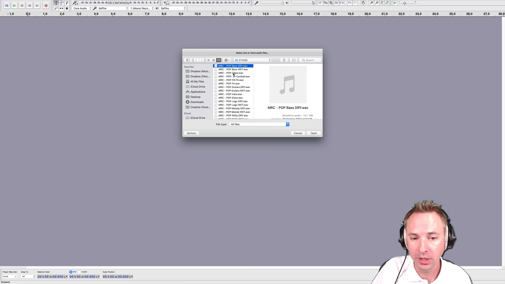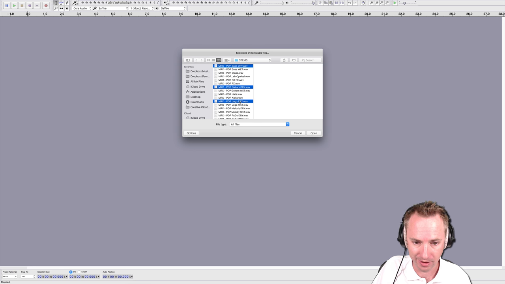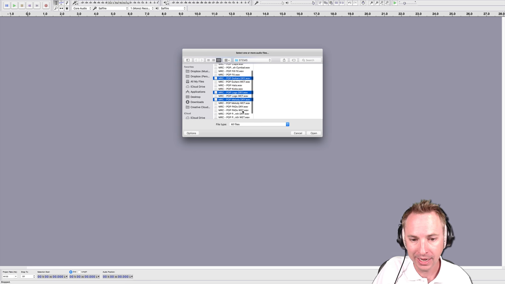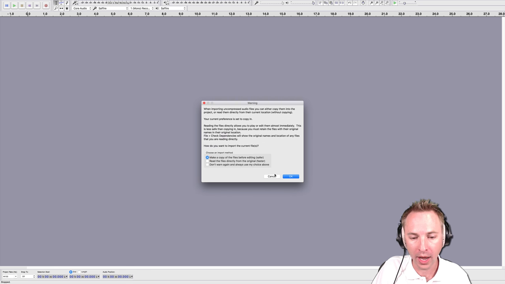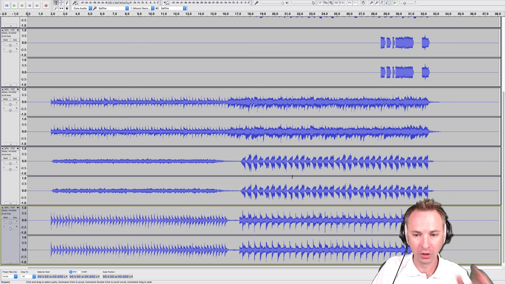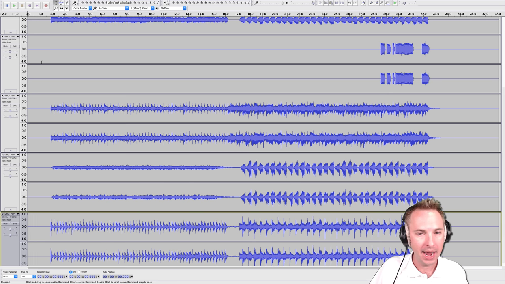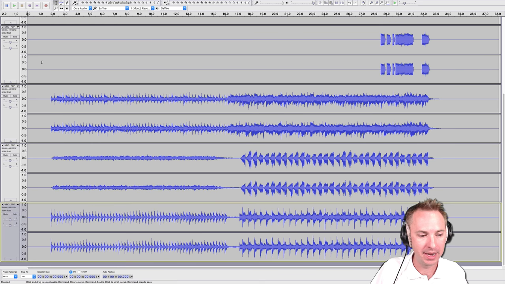So I've got the stems of a Music Radio Creative jingle: the dry bit, the guitars, the logo, the melody, some pads, and a bit of synth as well. Open will import them all in, and I'm going to say make a copy, and don't warn me about that again. So it's going to go through and do that. Right, okay, fantastic. Now we've got all the stems on the screen here as their separate tracks, and you can scroll up and down to see them.